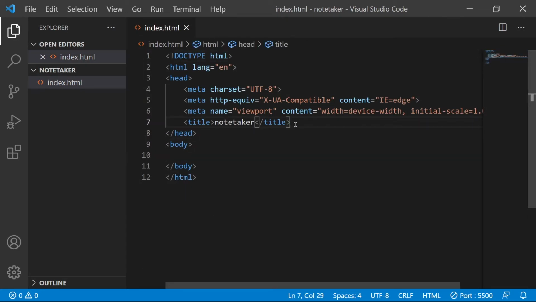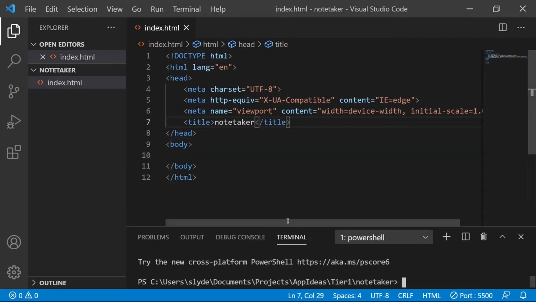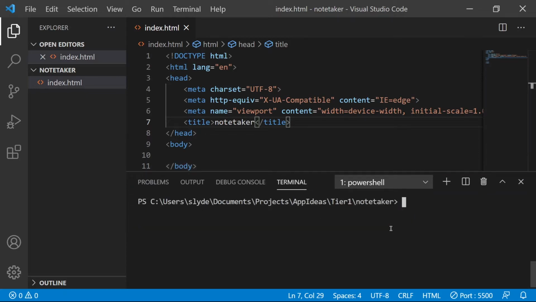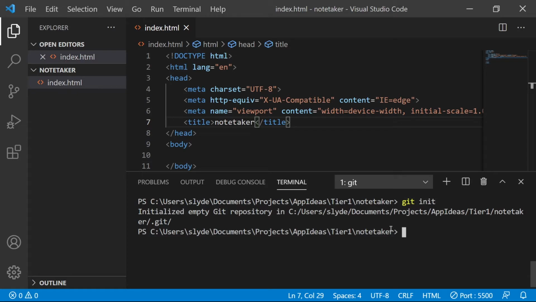So the first thing I want to do here before we even get started is create a Git repository from this directory. I'm going to do that by typing in git init, and now you can see that it says initialized empty Git repository in this directory of mine. So now we can start creating these snapshots as we go along.